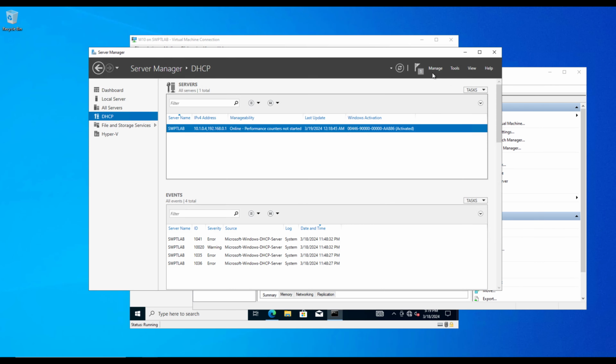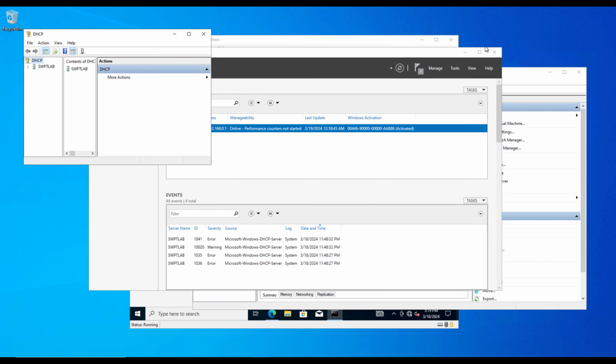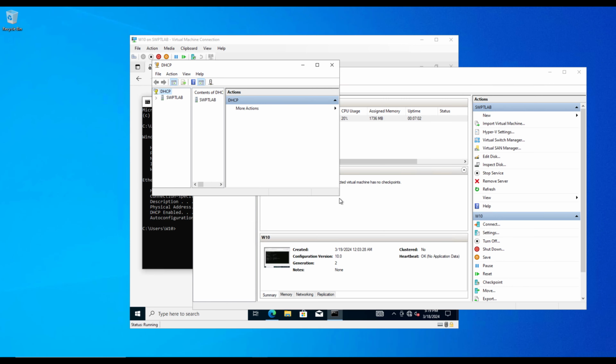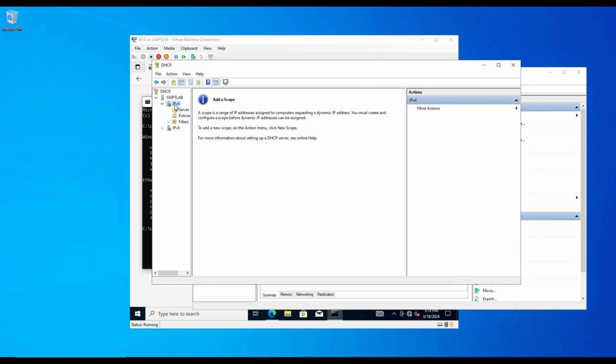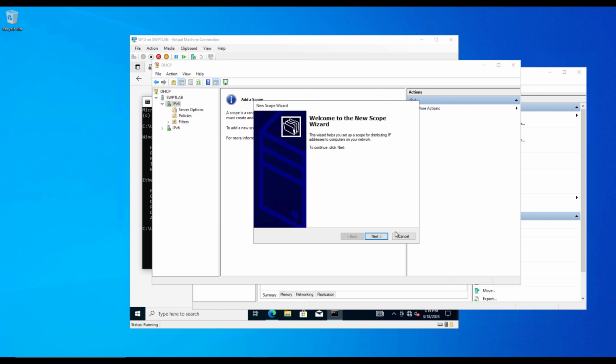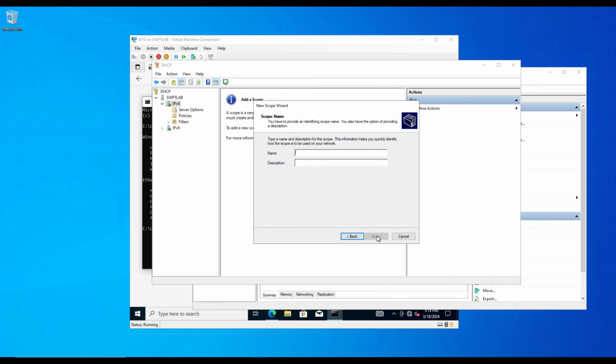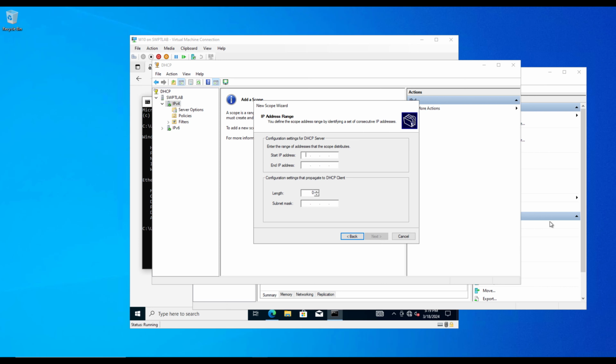So let's go ahead and bring up the DHCP server. Right click on it, we'll go to the DHCP manager. You can minimize this, make this a little bit bigger. Now, all you want to do is go to IPv4 and let's create a new scope. Right click on it, new scope, next. Let's give it a name, Study with Peter Test Lab. Let's just keep it that way.